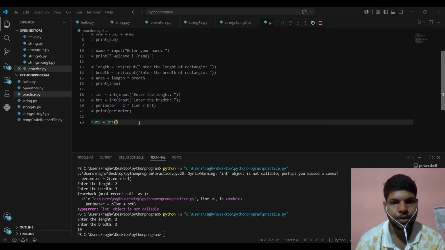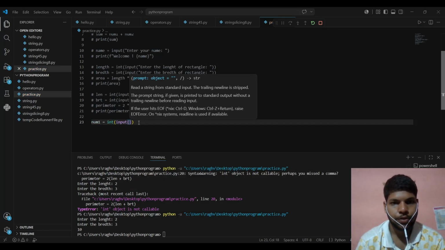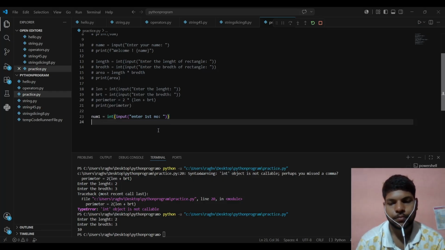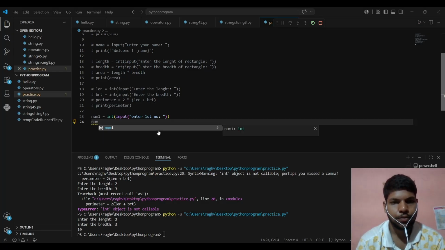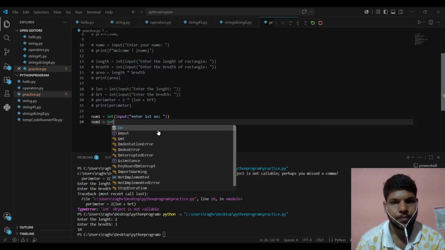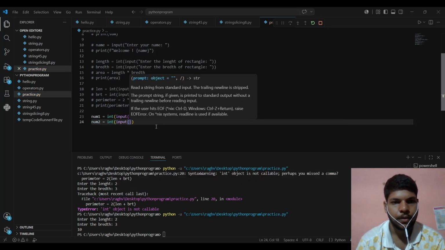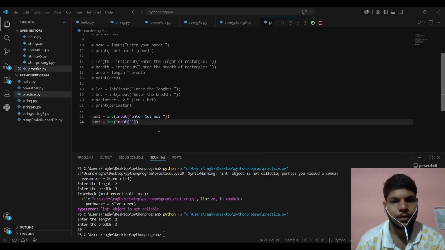Number one in input, enter first number. Number two, int input, enter second number.